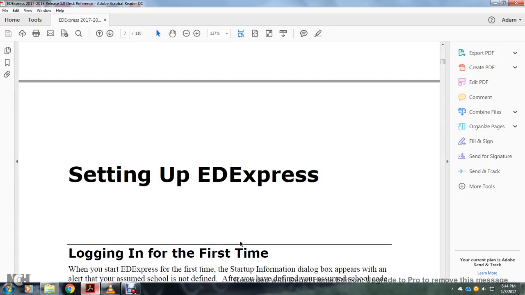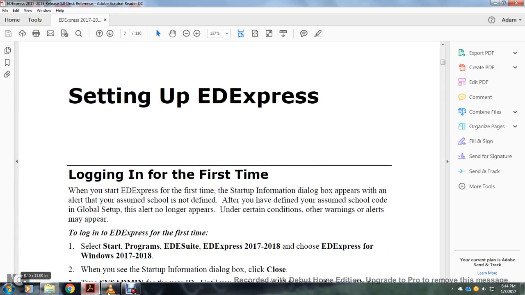Setting up EDExpress, logging in for the first time. When you start EDExpress for the first time, the startup information dialog appears with an alert that the assumed school is not defined. After you have defined your assumed school code in the Global Setup, this alert no longer appears. Under certain conditions, other warnings and alerts may appear.